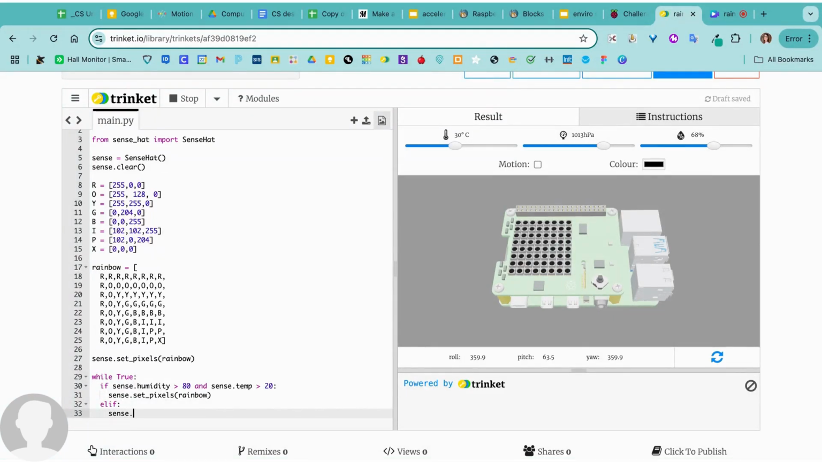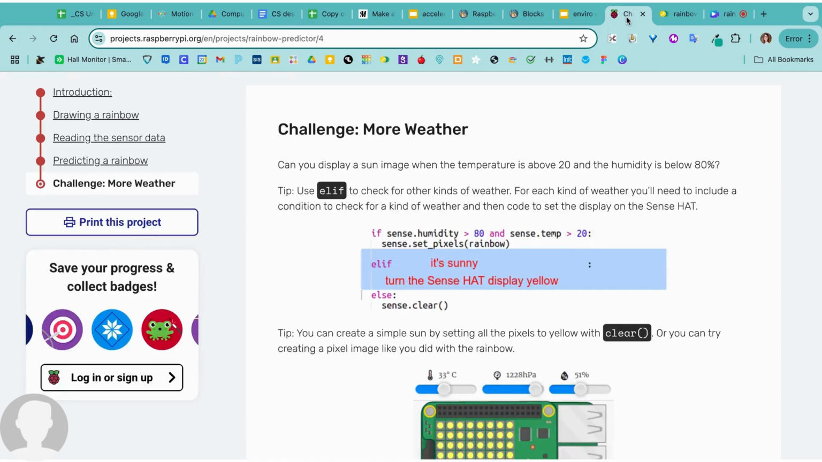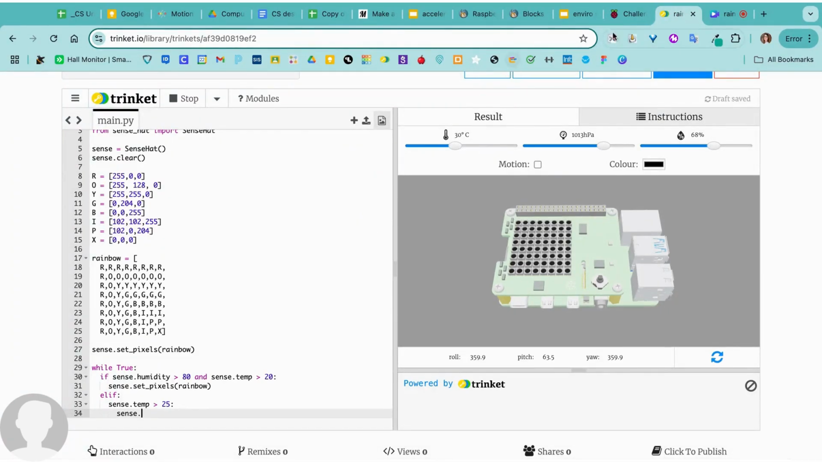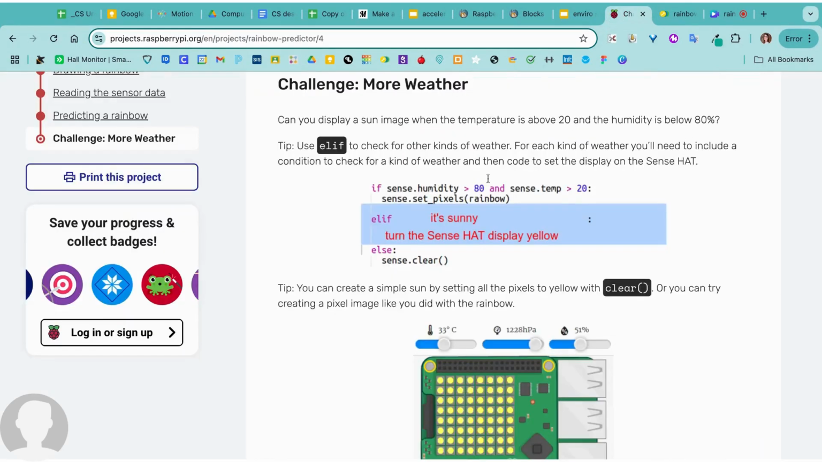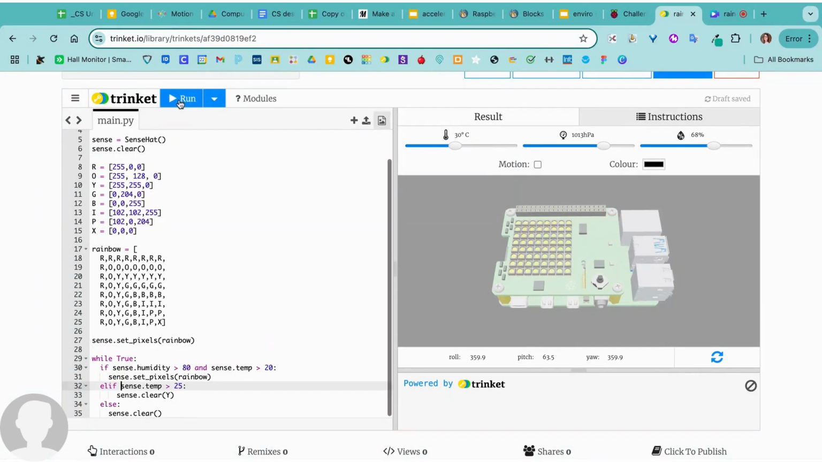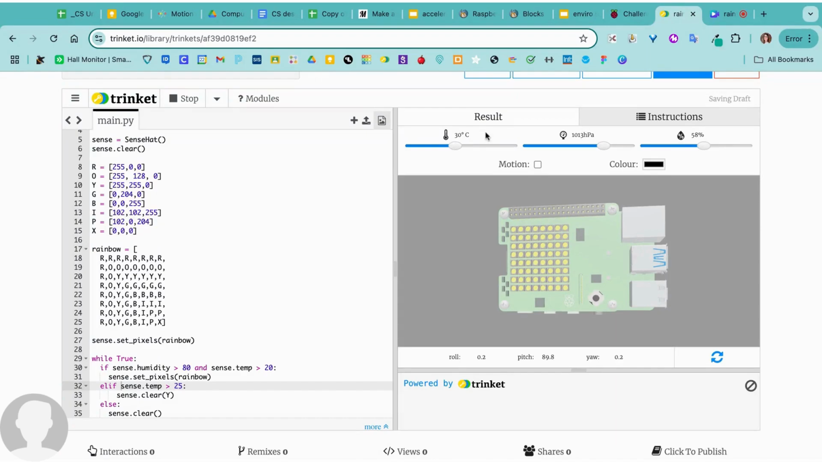Maybe it's sense.temp is greater than 25 degrees Celsius, and then maybe our screen just turns a solid color, right? So sense.clear, and we could use yellow in there. It should show us yellow. Let's try that. Oops. Wrong statement there. There we go. Let's try that again. All right. So you can see now it's just showing yellow because our humidity is low, but our temperature is high.